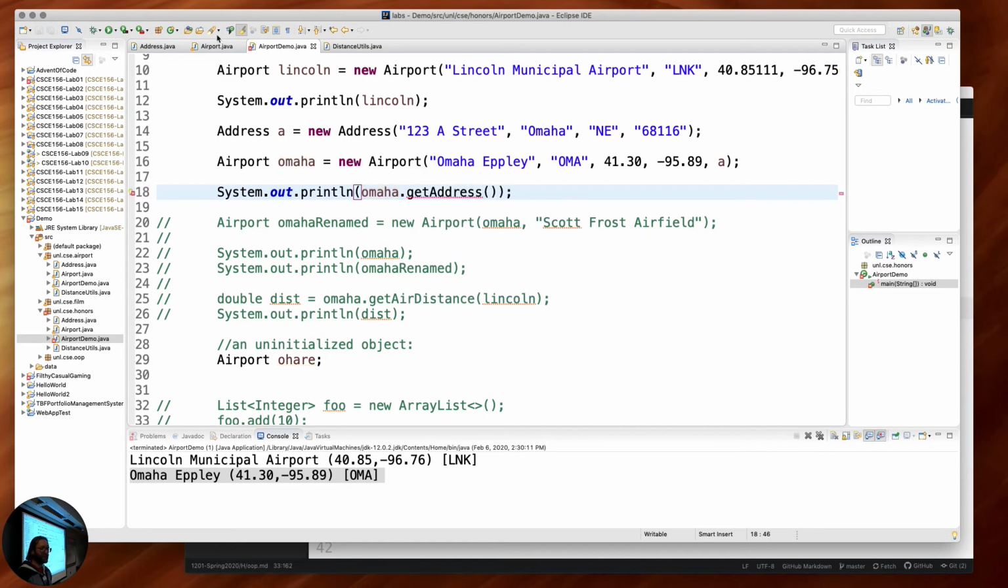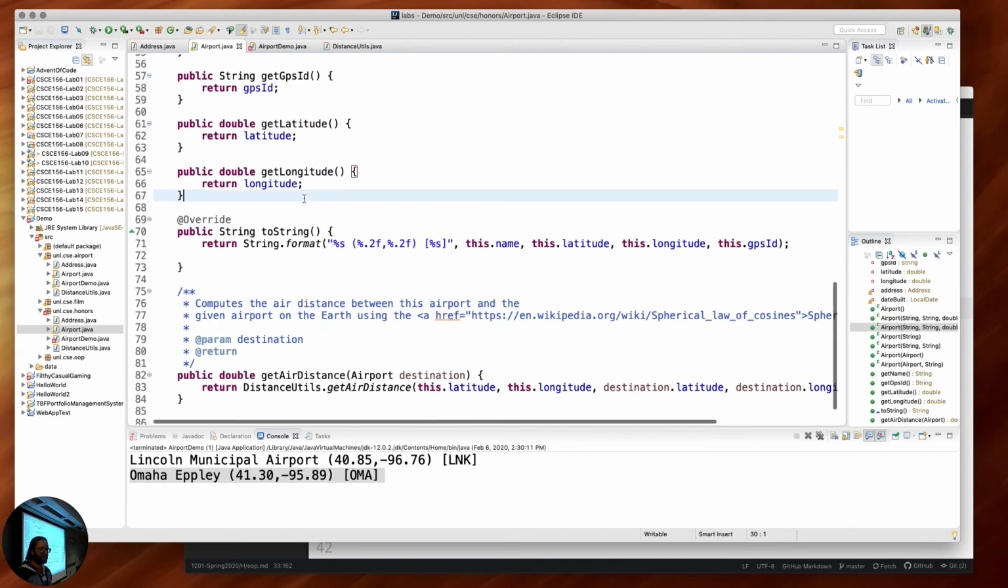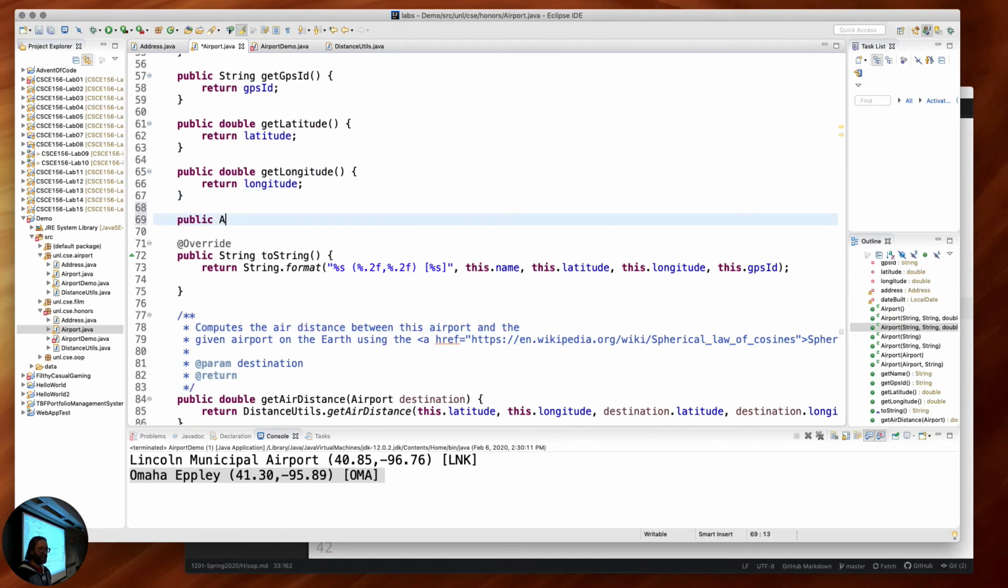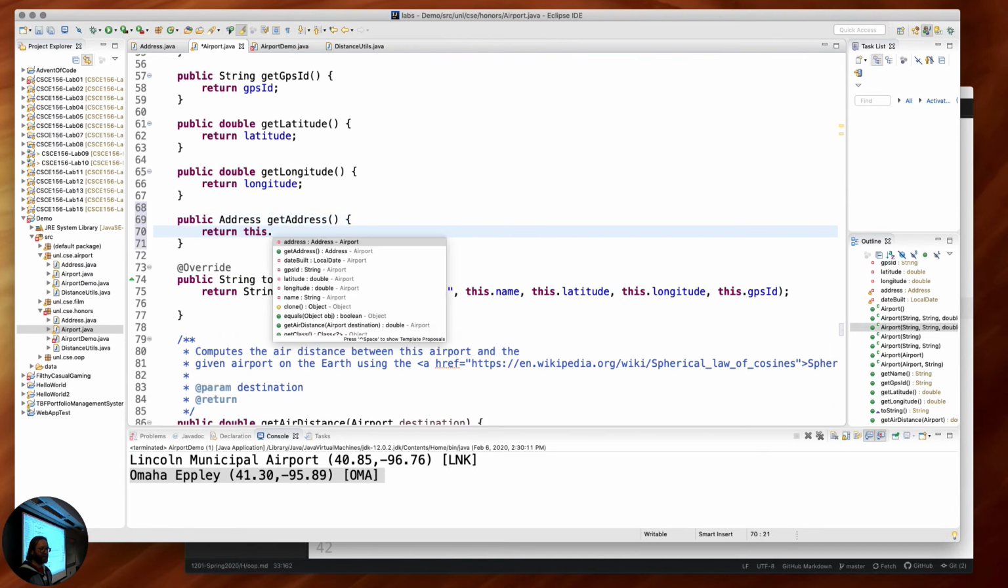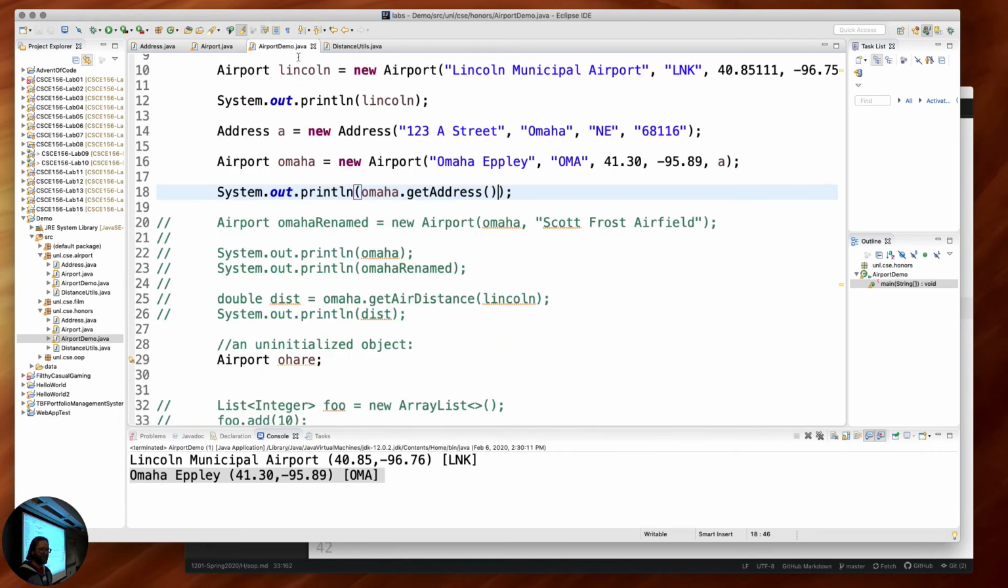I don't have a getter. Darn it. All right, I'm going to type because it's quicker. Public address getAddress, return this dot address. I can type faster than I can click generate getter. There: 123 A Street, Omaha, Nebraska, 68901, or 68116.